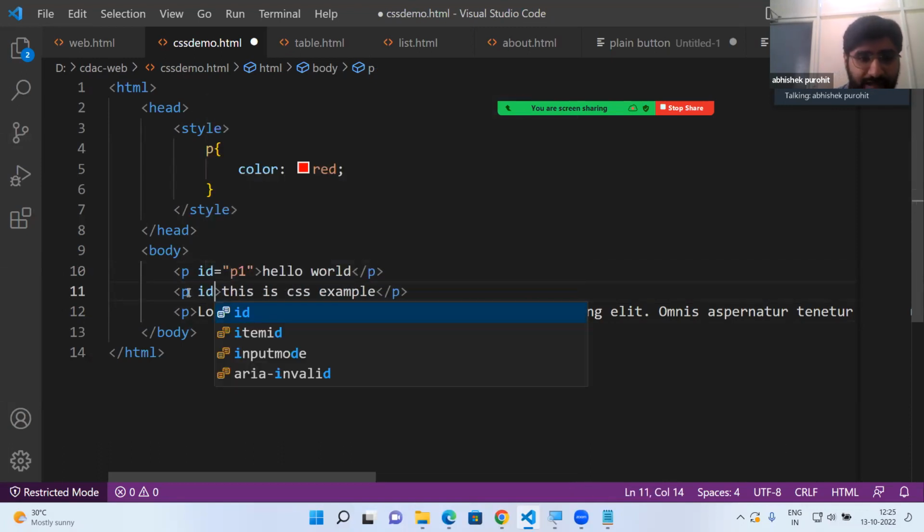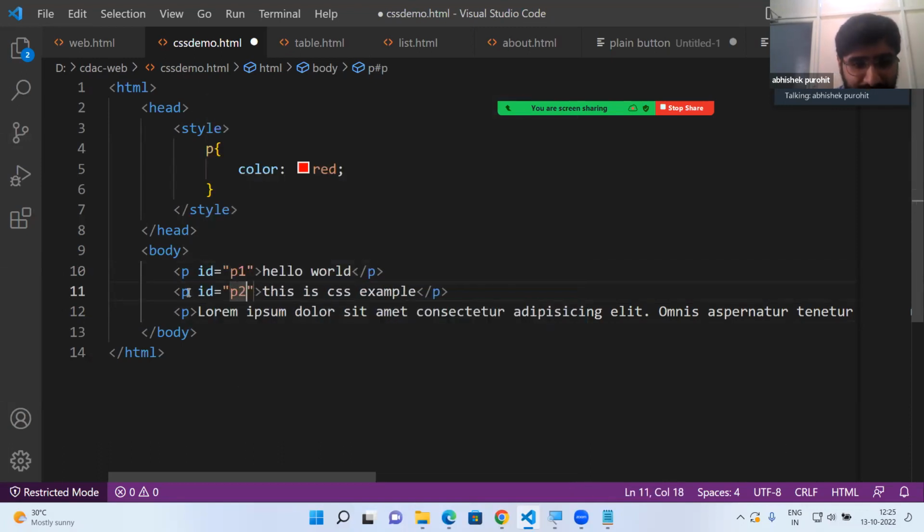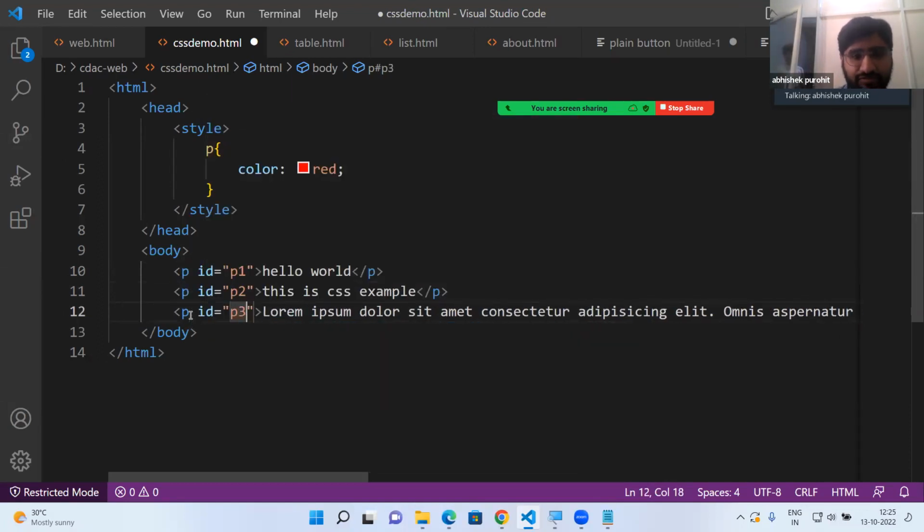In the same way, I'm going to give a unique identification to the second paragraph and a unique identification to the third paragraph. So we have 3 paragraphs and a unique identification for each of them, like P1, P2 and P3. Is it clear to all of you? You can give any type of ID, numbers or symbols. You have to give an alphanumeric value.